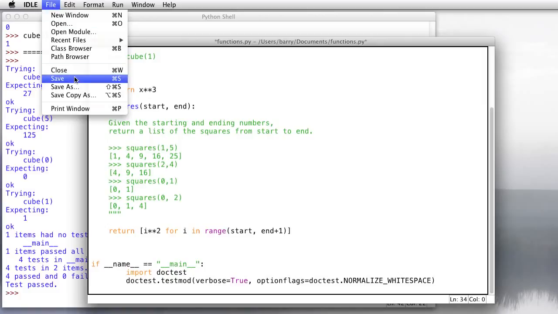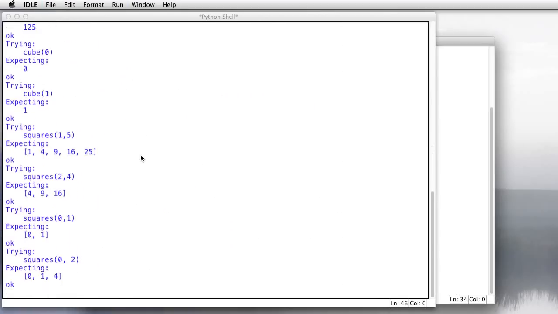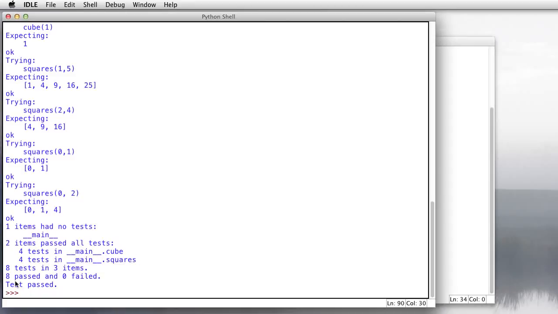So we're going to save, run module, and you'll see it's going to run all those tests, including the ones we had before about the cube. And then here we go with the squares. So it looks like everything passed. That's great. So we ran 4 tests in cube, 4 tests in squares, and 8 passed, 0 failed.